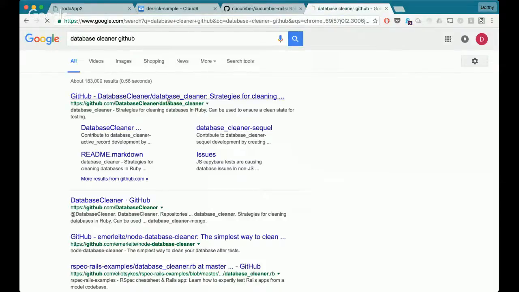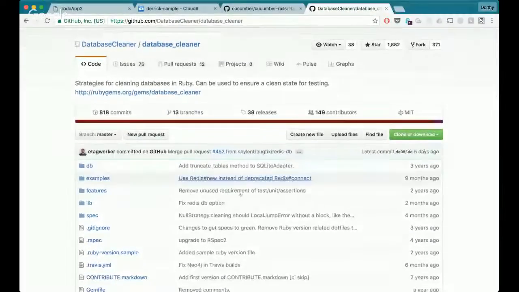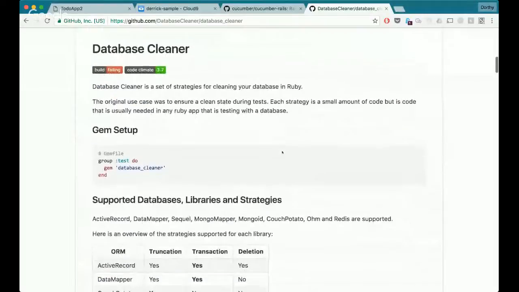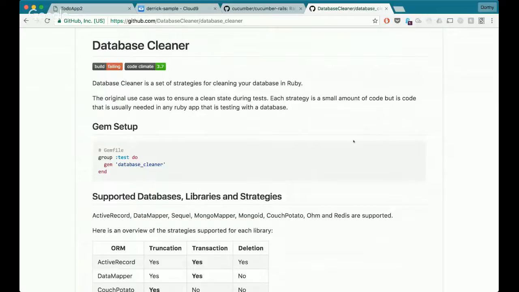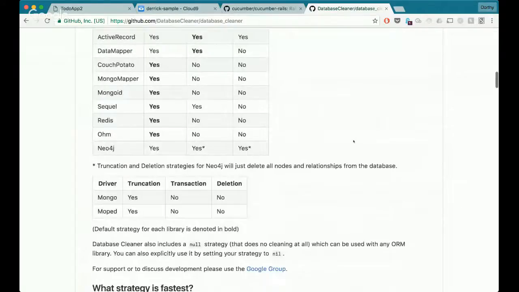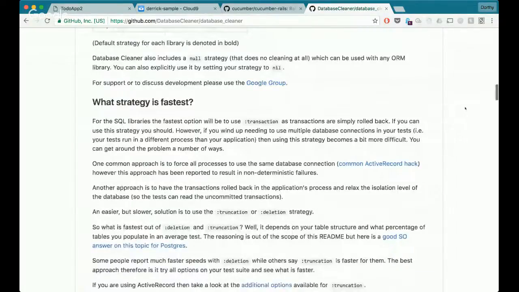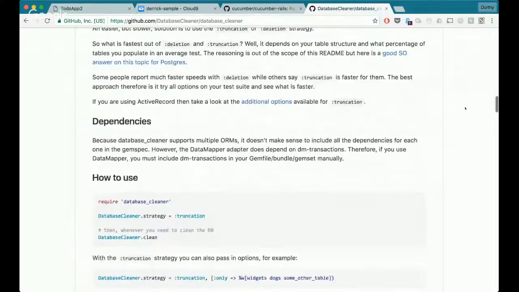Oh wait, what were you curious about? I'm just curious what the database cleaner does, so I wanted to see the description right underneath. So yeah, database cleaner is a set of strategies for cleaning your database in Ruby. It's used to ensure a clean state during tests. Is there a section you wanted to read? No, I just wanted to take a look at it and know what it does.